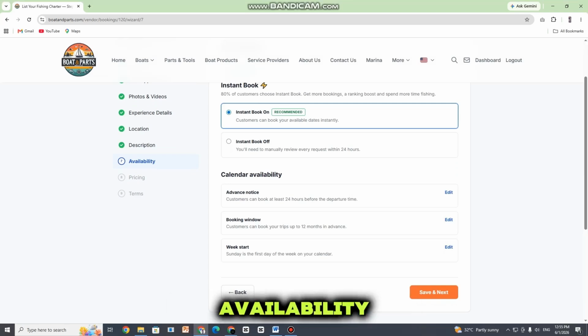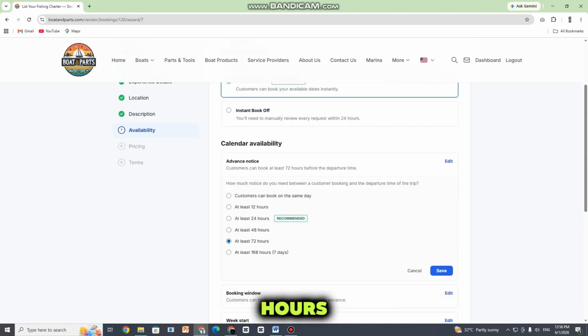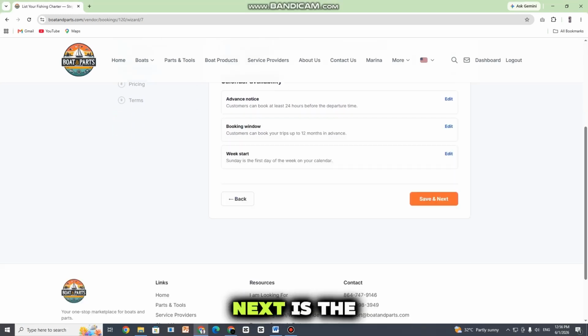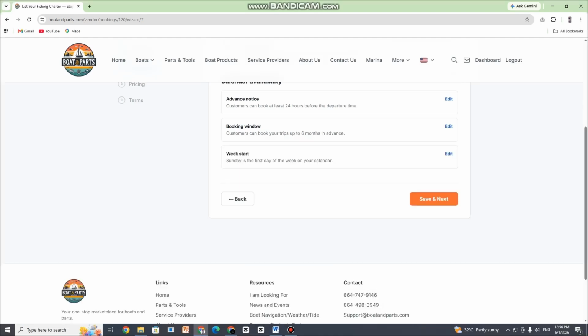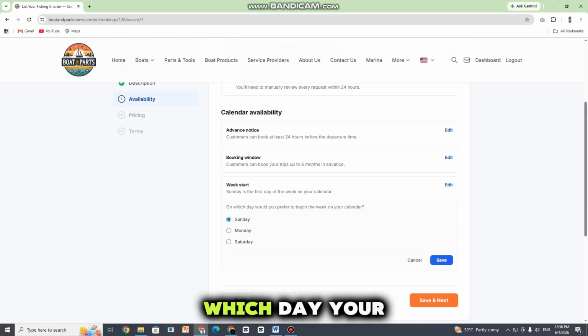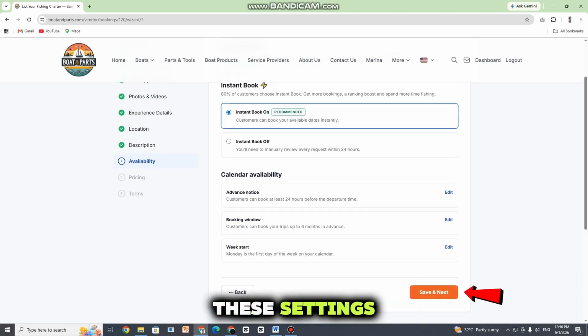Now, under Calendar Availability, there are 3 important settings. In Advance Notice, you can set how much notice you need before a trip. I have selected at least 24 hours, which is the recommended option. Next is the Booking Window. This decides how far in advance customers can book your trips. I have selected 6 months in advance, which is also recommended. Finally, Week Start allows you to choose which day your calendar week begins. I have selected Monday as the first day of the week. After reviewing all these settings, I will click on the Save and Next button at the bottom right.